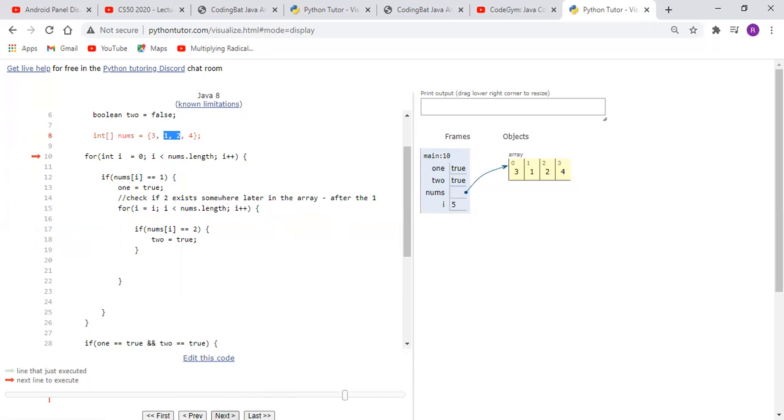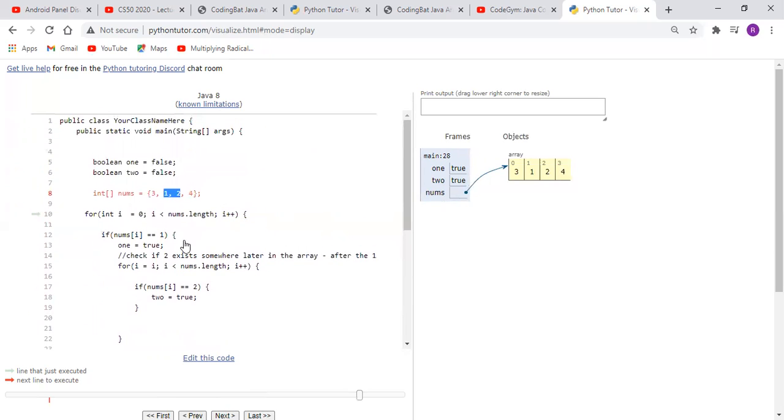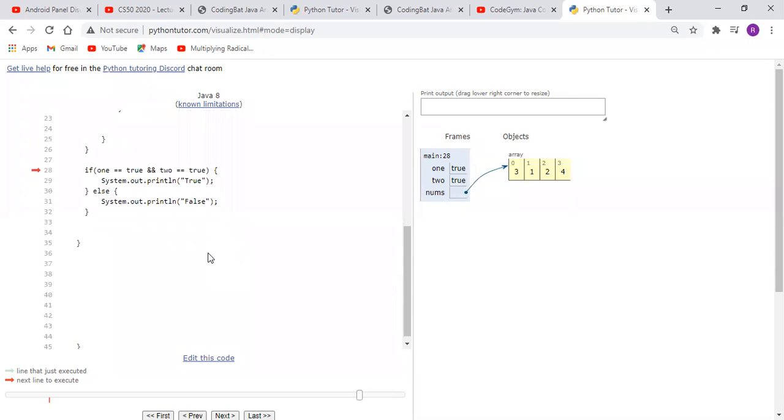And it keeps doing this, it keeps checking. And after that checking is done, it essentially snaps back to where it was before. And then it jumps out of the for loop because by that time, I would have been an entirely different value. And that would of course be not less than nums dot length. So here we say, okay, if one is equal to true and two is equal to true, return true, otherwise return false. And since they're both true, in other words, two was actually followed by a one, we return true.